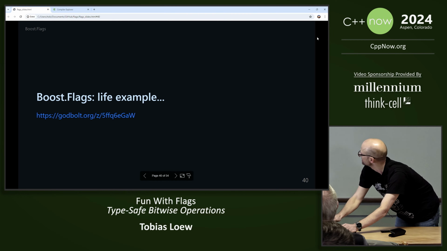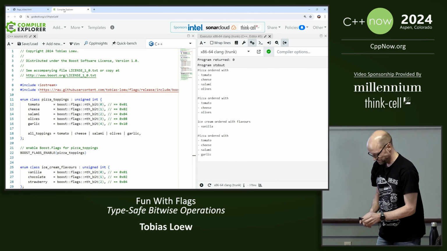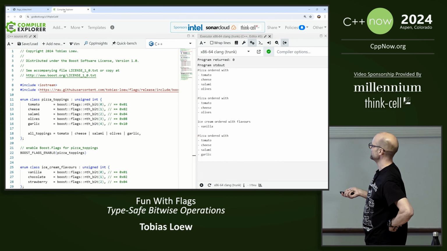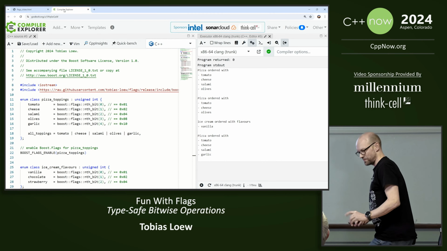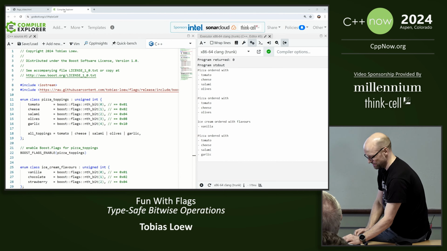Nope. Okay. Here, find it. Okay, so this is the example I also have in the documentation. Oh no, let's, okay, let's take this first.